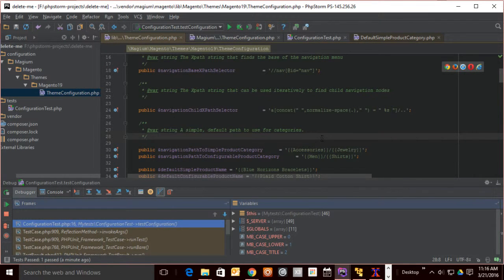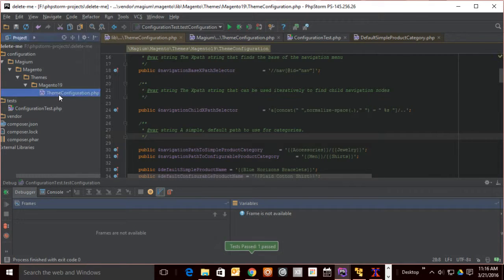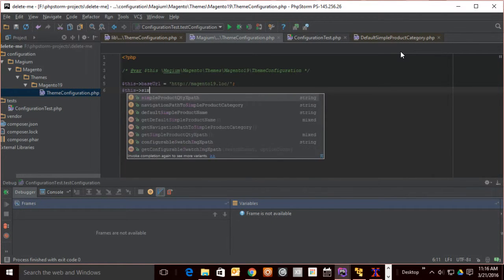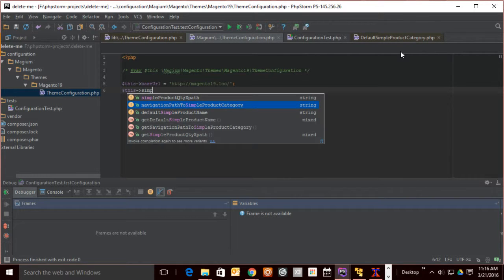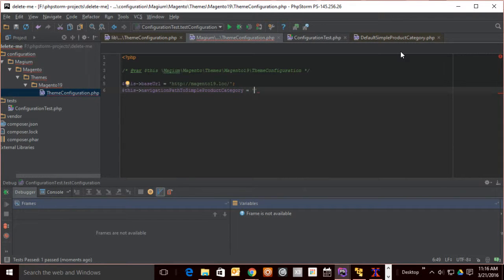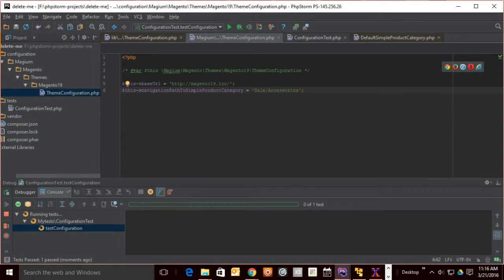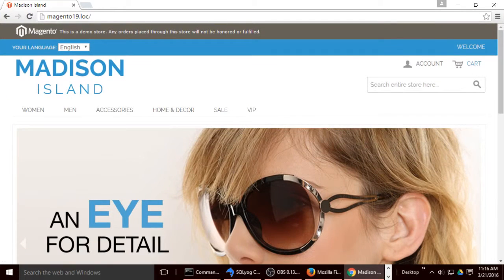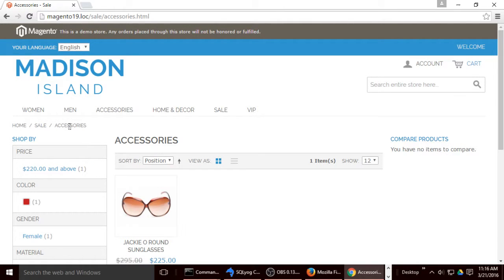So let's finish up this debug session and go back to our theme configuration. Again, we know we're looking for the simple product category, so we'll just type in simple navigation path to simple product category. There we go. And type in sale/accessories. And this time, we'll run it. And now we're going to sale accessories.